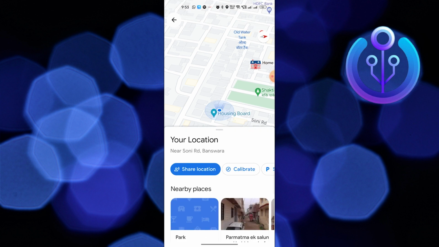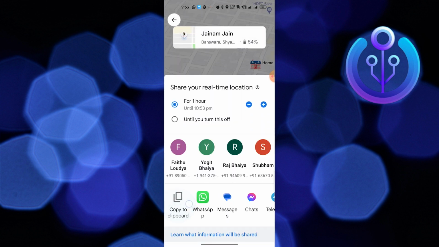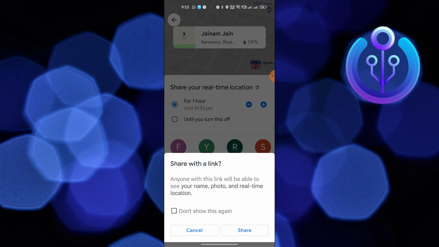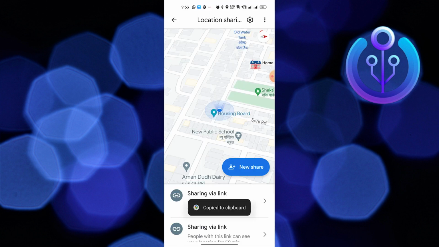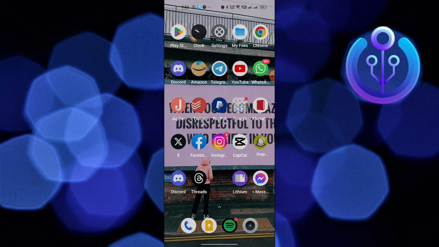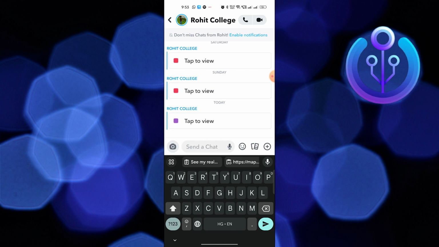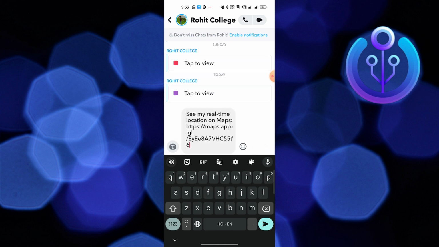You can share your location on any social platform, but tap on Copy to Clipboard, so it will copy your location. Then open up Snapchat and go into Chats. From here, you can send your location to only one friend. Tap to paste the location in your friend's chat and send it.